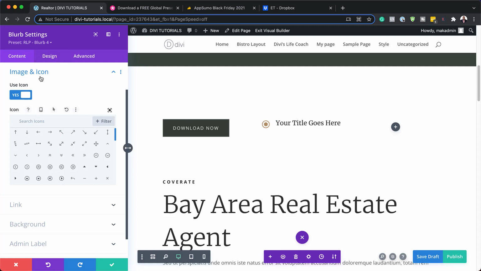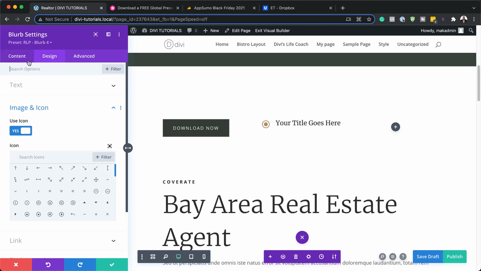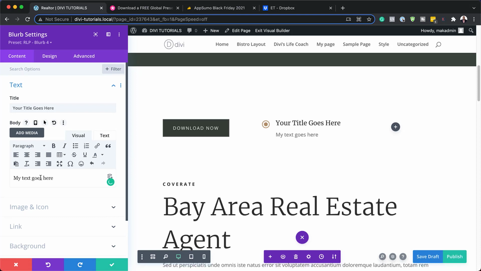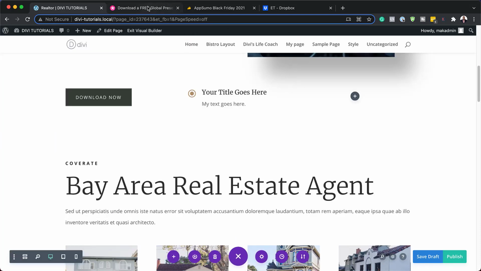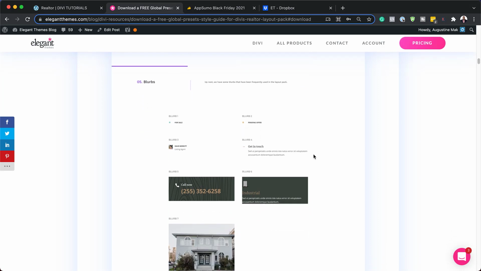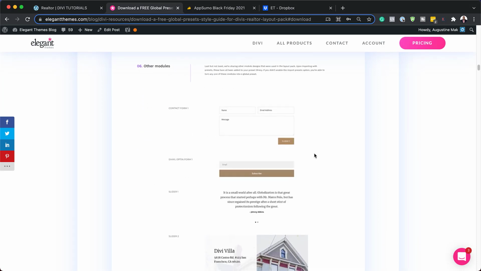So this has saved us a lot of time designing our presets. So let's say I need to add some text. So I can just say my text goes here. Everything is all styled for me and ready to go. So let me save that. Next, I'm going to come over here. Let's see what else we have. We've done the blurb here, and let's go ahead and see what else we can do.